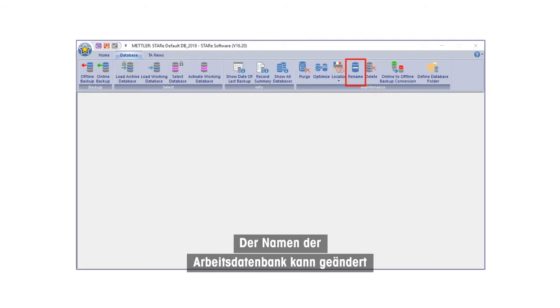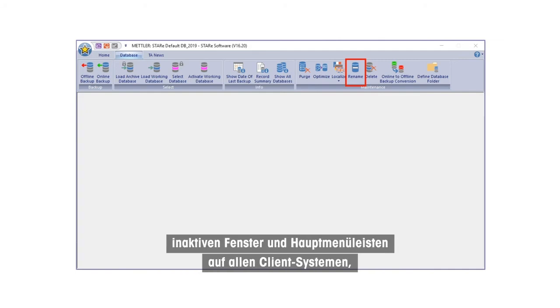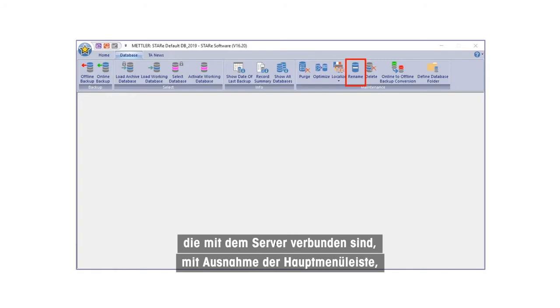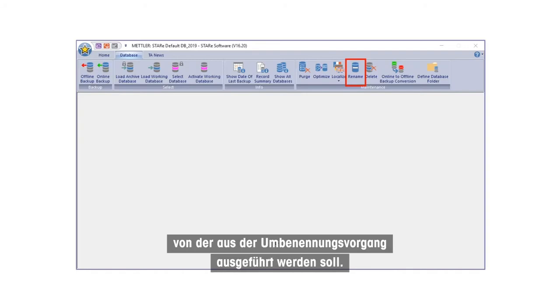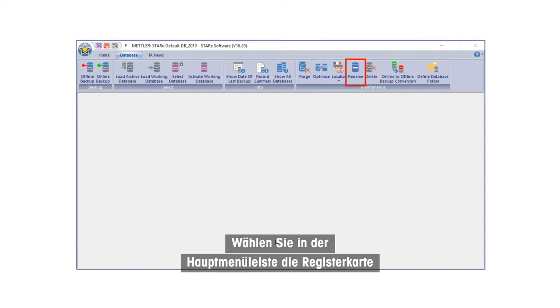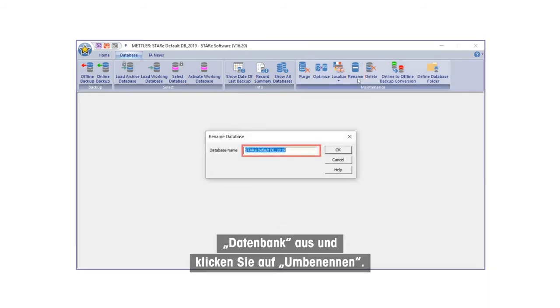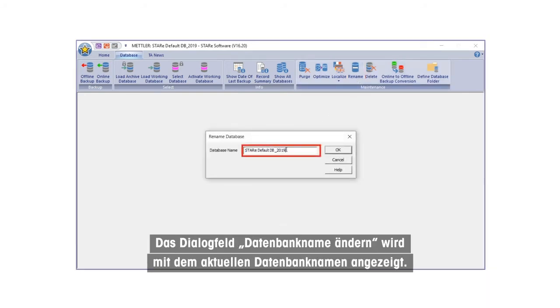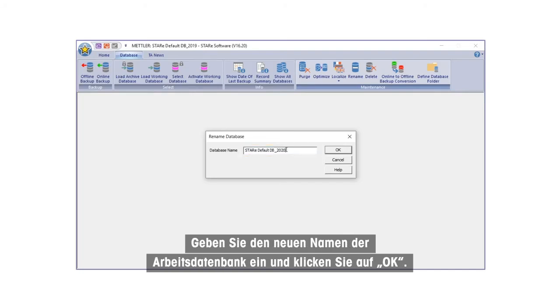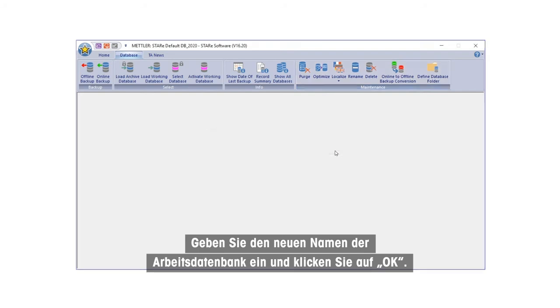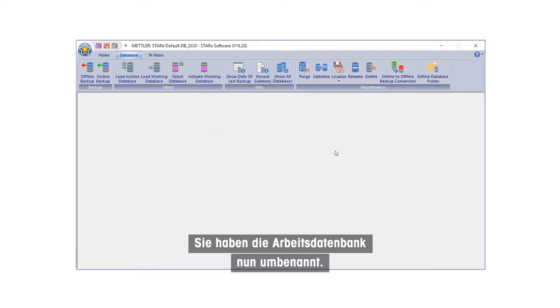It is possible to change the name of a working database, but not an archived database. To rename a working database, close all inactive windows and main menu bars on all client systems connected to the server, except the main menu bar from which the rename operation is to be performed. Select the Database tab on the main menu bar and click Rename. The Change Database Name dialog box will appear, displaying the current database name. Enter the new name of the working database and click OK. You have now renamed the working database.